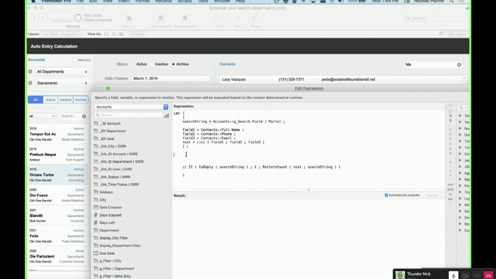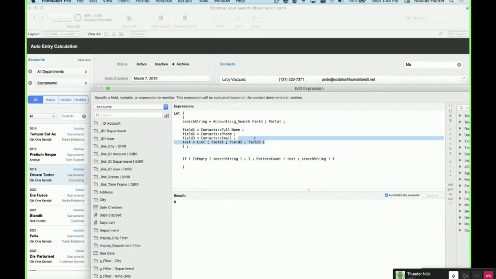And then, now that I have everything laid down on the table, all that I need, I can say: if whatever this is empty, that means you put nothing here, that means you want everything in the filter. I'm going to show you why you put 1 here in a minute. So if that is empty, you want all. Otherwise, check if you can find whatever you have put here inside this list of fields. This is what pattern count is doing.